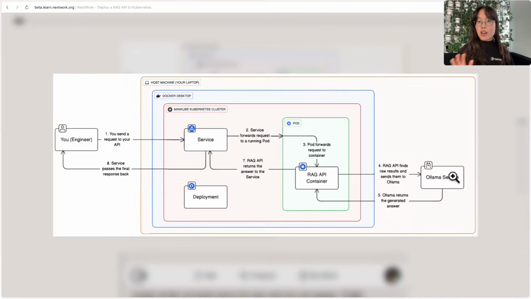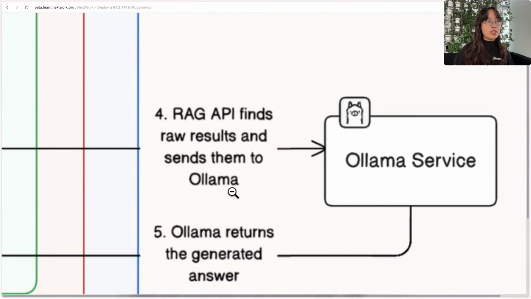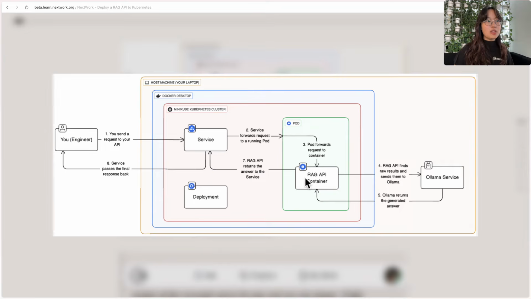And Ollama says, okay, based on the raw text that you've got, and the question that the users asked, let me generate a proper paragraph response that you can send back to your user. So Ollama generates that response, and Ollama returns the generated answer. You might notice that here. Ollama returns that generated answer, and it goes back to your container. So now your app, which is in that container, is running.